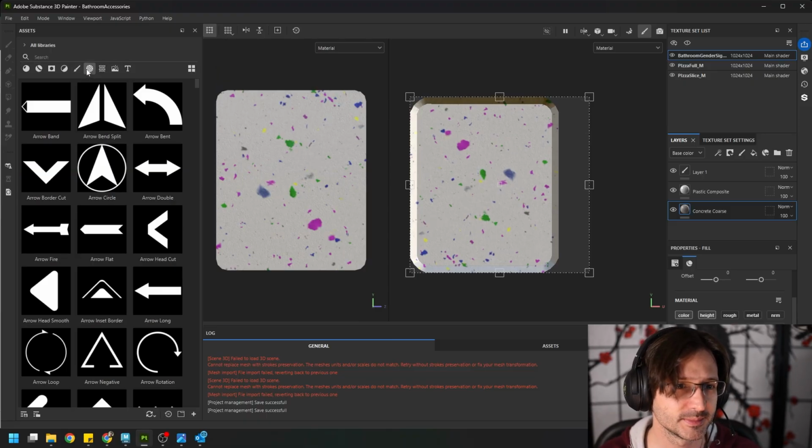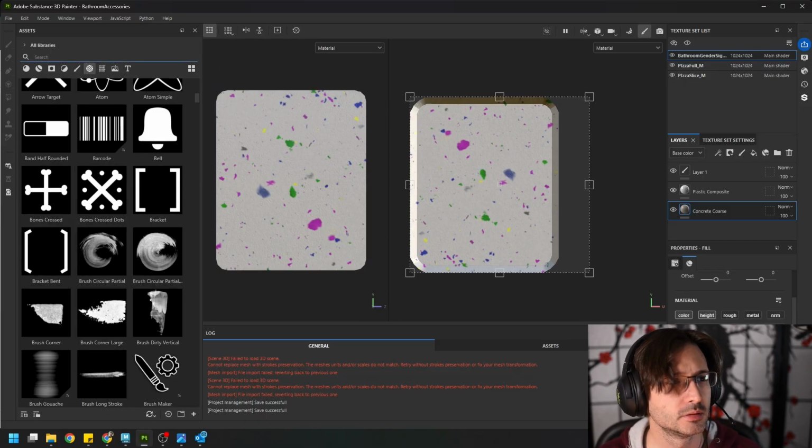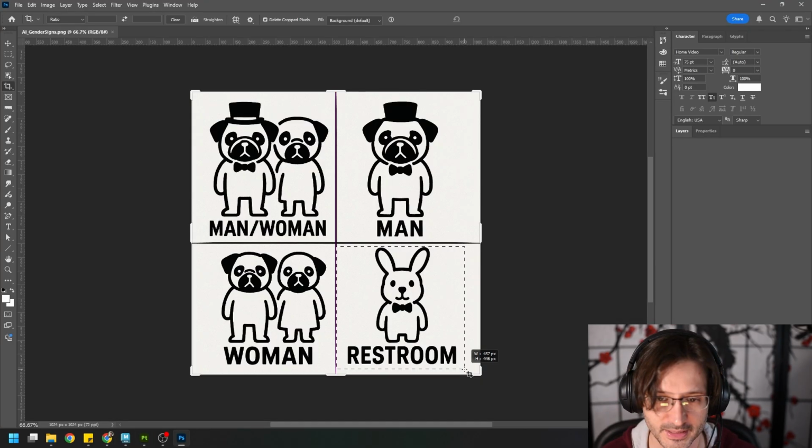you want to stamp. I don't know if Substance has... You want to use AI? Should we use AI to make a stencil? Why not? We'll make that into our stamp.